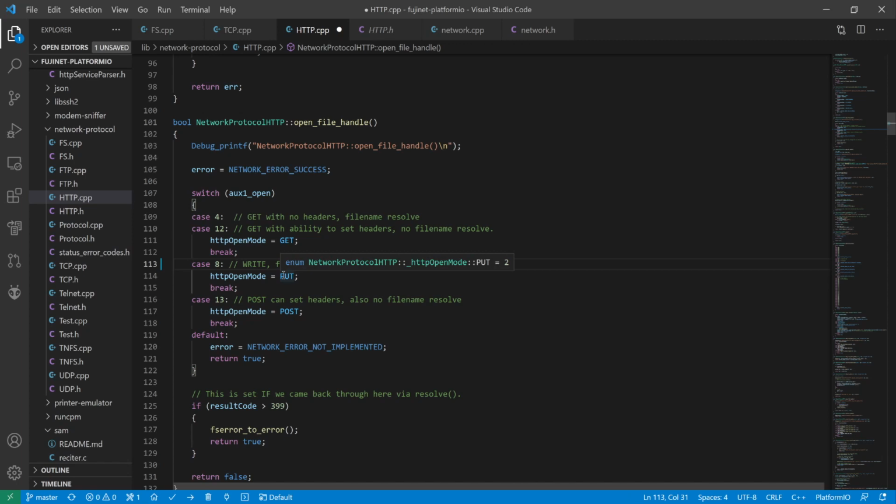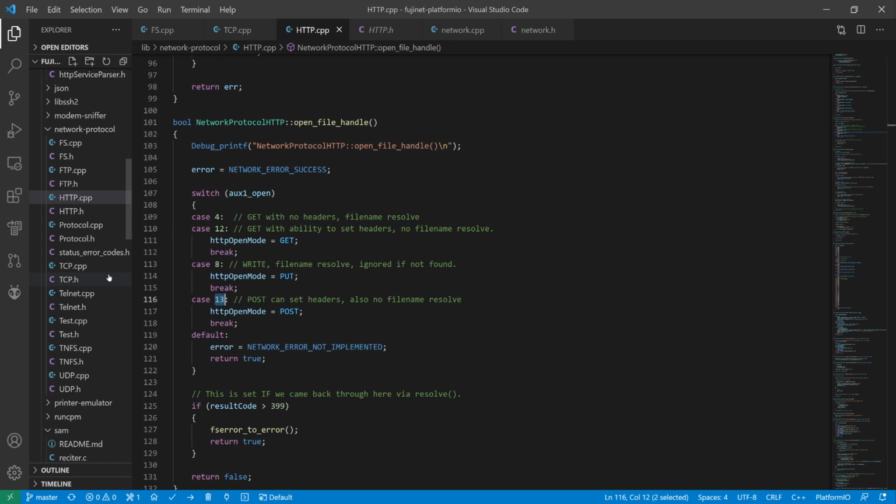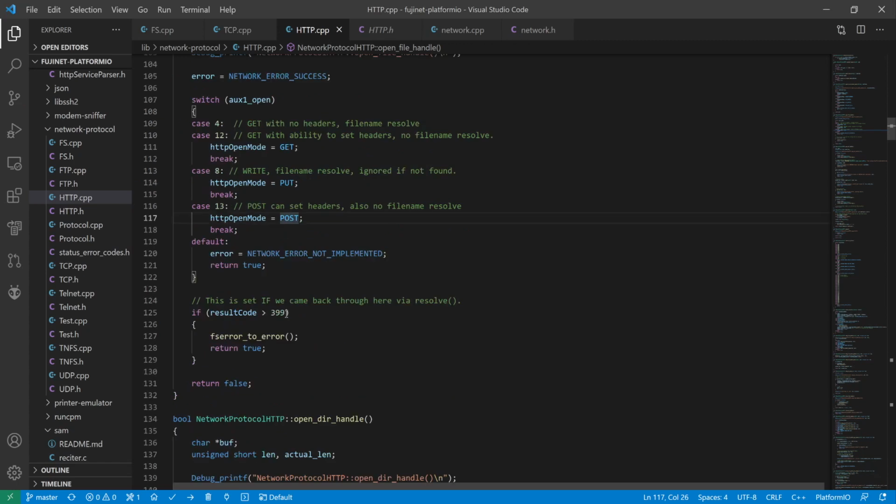And this translates out to put. This literally allows you to write a file to a web server. And finally, we have 13, which also turns bits 2 and 3 on, but also adds bit 1, which basically says this is going to be post. And this essentially sets that post can set headers. It can read to the channel and it can write to the channel. And we want to make sure that we understand that this is for a post request. So being able to set post data is also important.